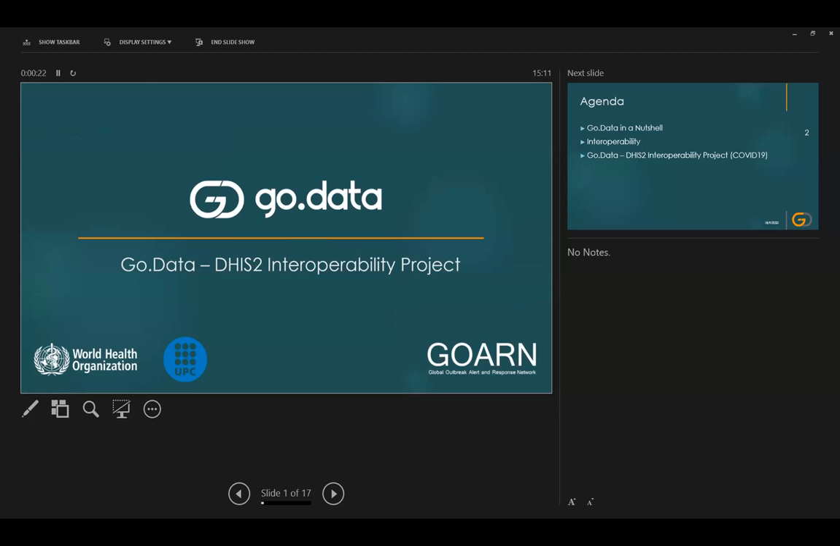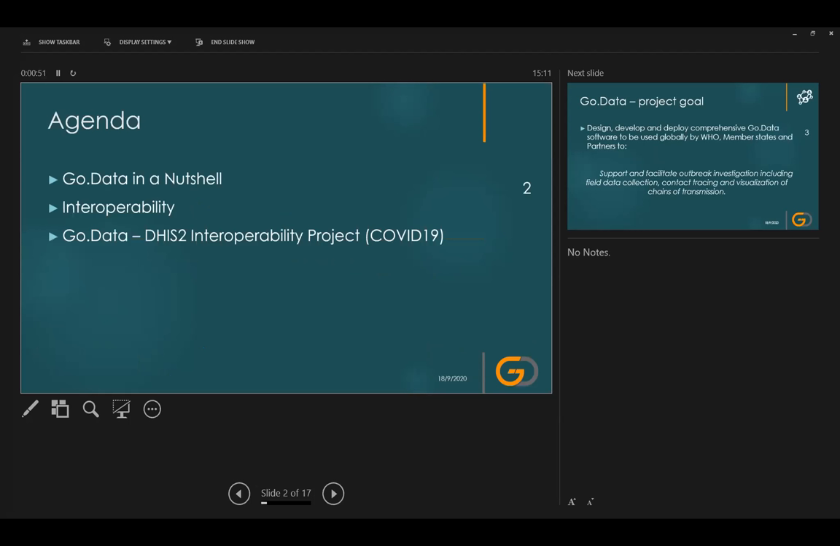Today, I will briefly be sharing some of our experiences in building an interoperability solution between the Go.Data tool and DHIS2. My name is Sarah Hollis, and I'm an epidemiologist within the Health Emergencies Program at WHO. And today, I'm joined by Peter Jovanovic and Pablo Rodriguez, who are at the Polytechnic University of Catalonia. And they've been very instrumental in collaborating with us on this work during the COVID-19 response.